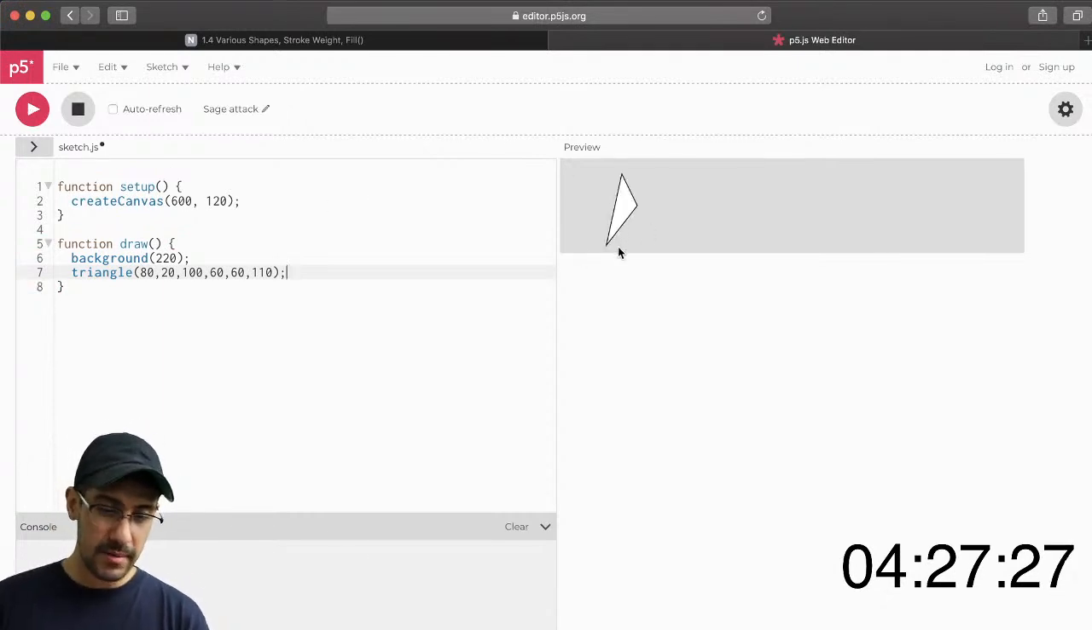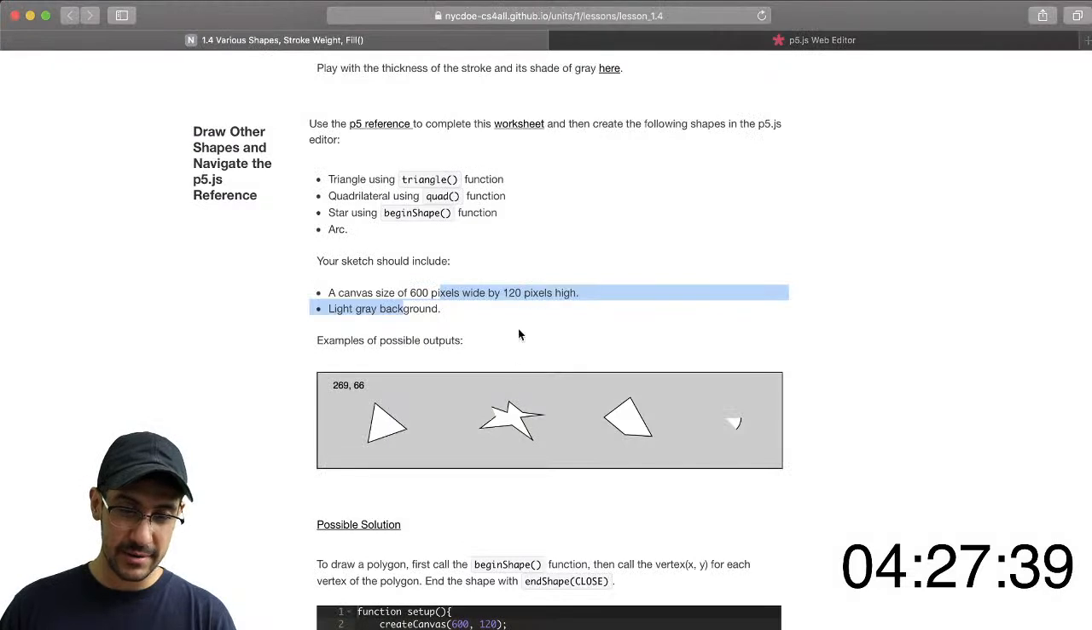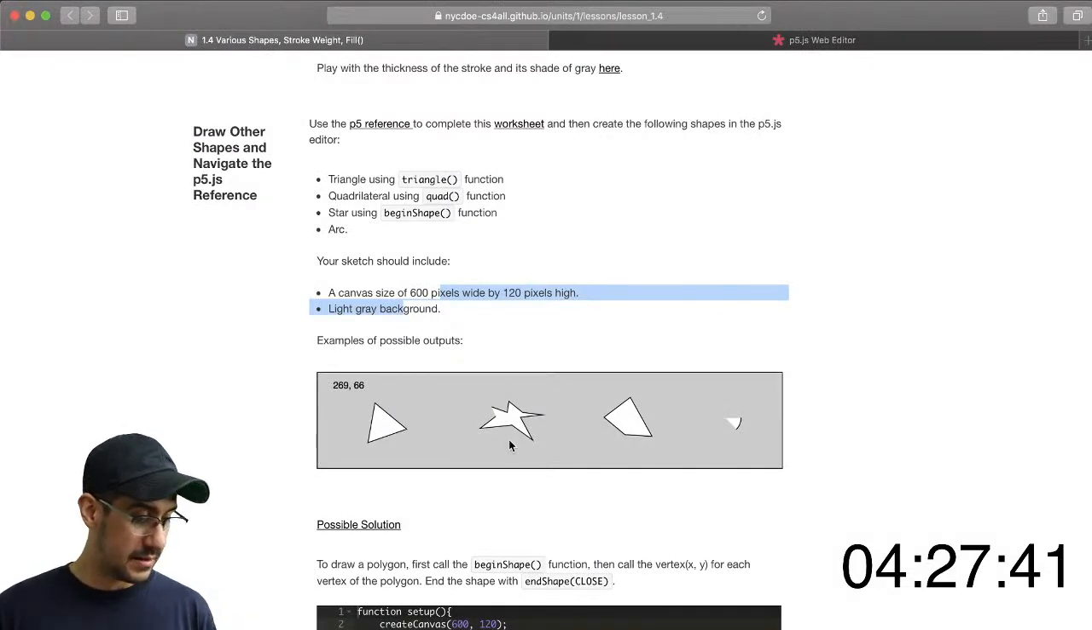It looks a little warped. Maybe I went too far down. So maybe we'll go 90 instead of 110. I mean, it's not a pretty looking triangle, but it's a triangle. That'll count.